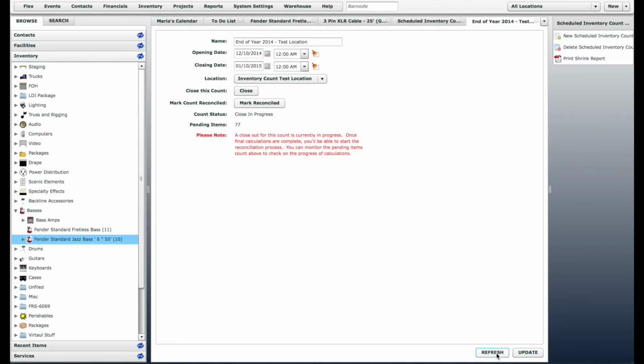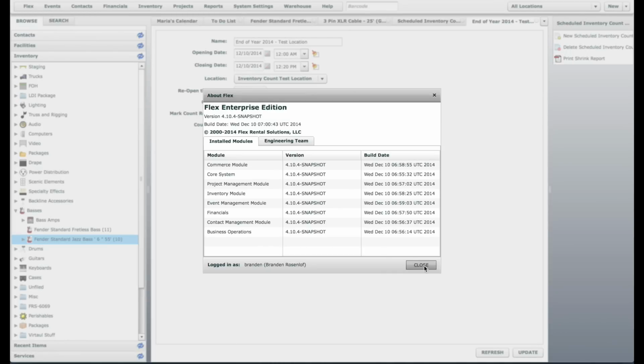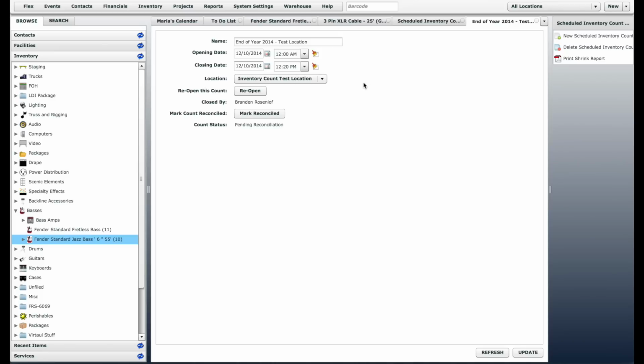One thing that I will mention at this point, I am doing this test in a QA system that we have here at Flex that is about 1, maybe even 2 versions ahead of what most customers are using. Most customers at this point, at the time of this video, are using 4.10.3.1 version of Flex. The system I'm using right now is running 4.10.4, I believe. And what that means is that we have some of the newer features that we're programming in this version right now that are going through the QA process.